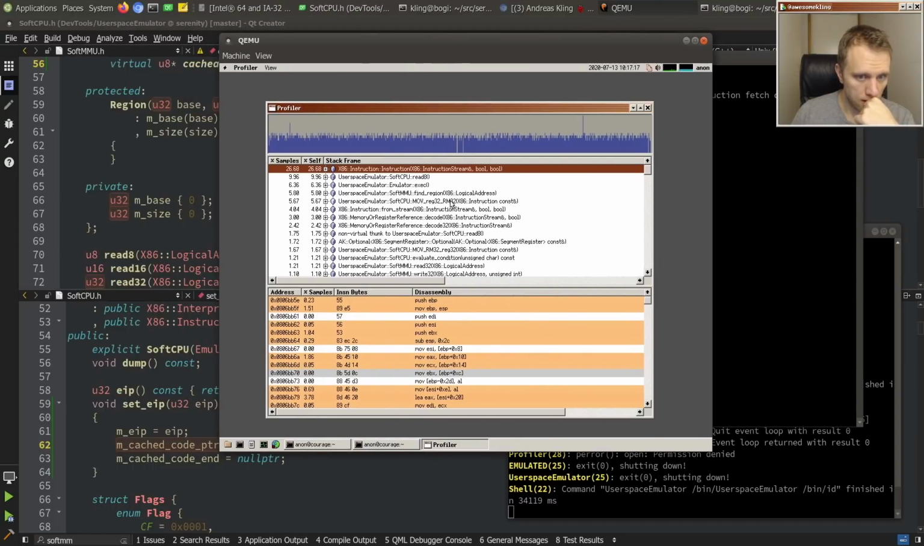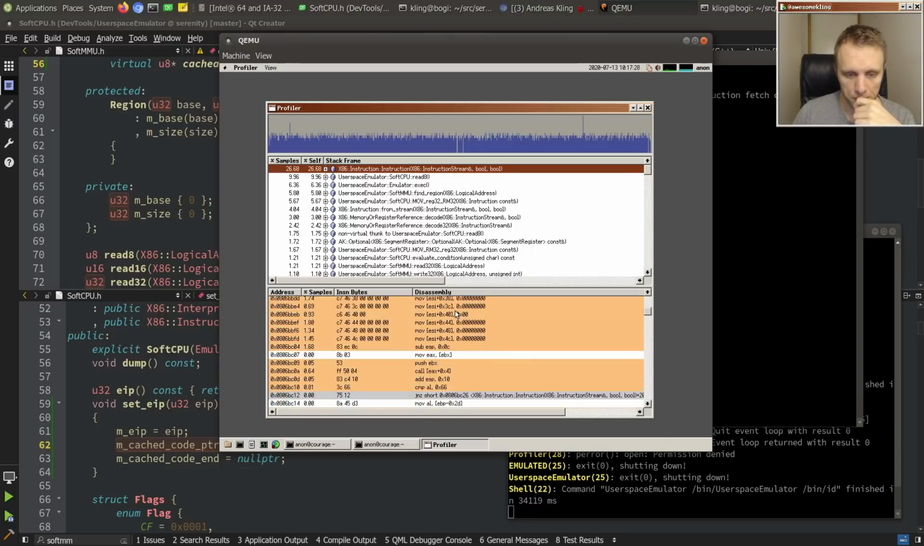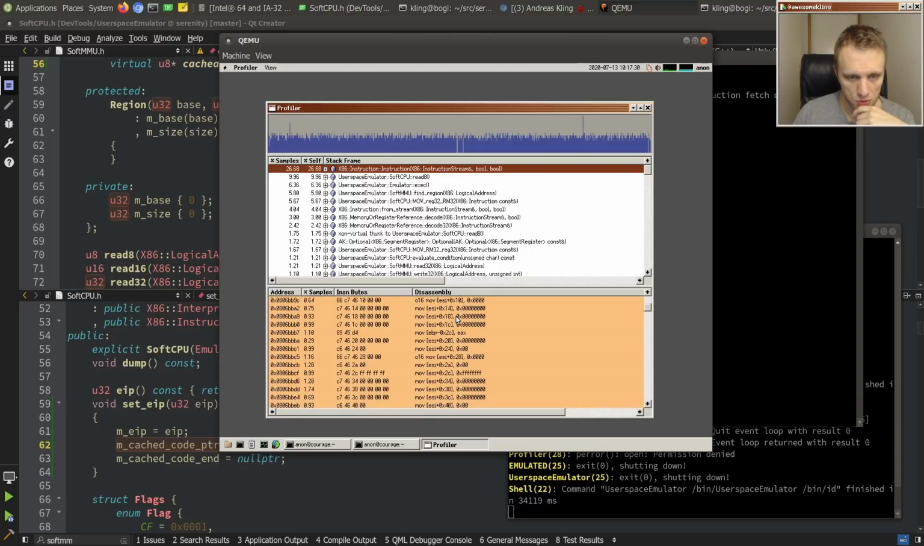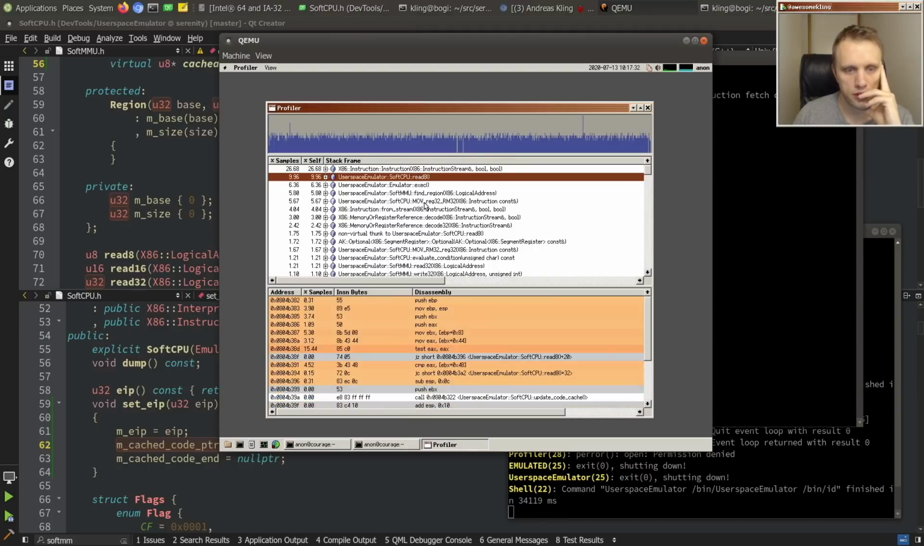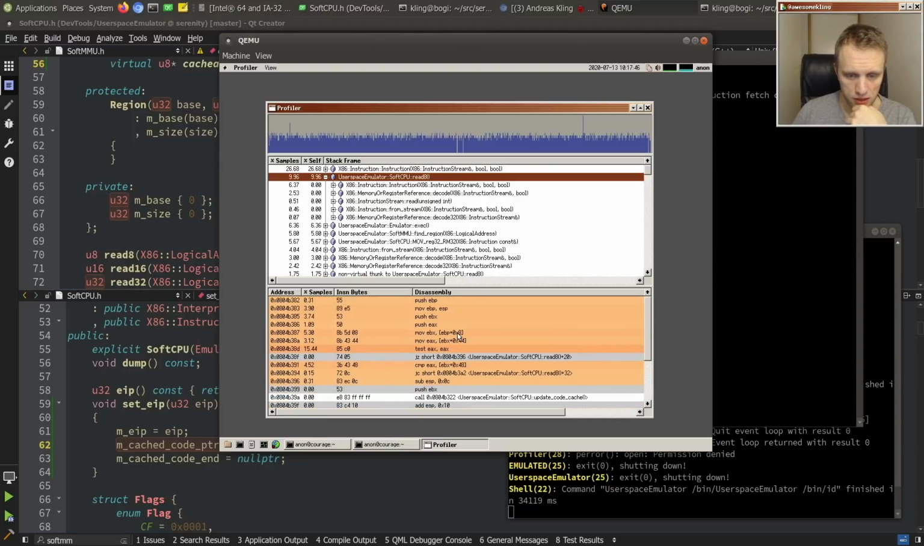So let's see. I'm thinking that we can probably inline it, and that will probably help us quite a bit. But we're going to investigate that in a moment. Let's just see what else is going on here. So read 8, this is reading from the instruction stream, the code that we just edited.